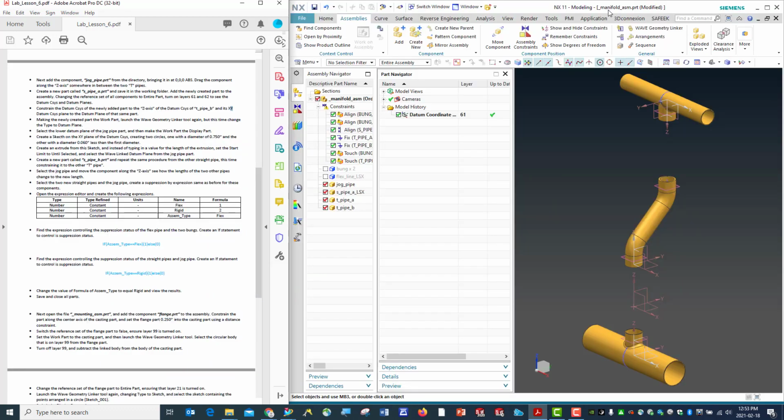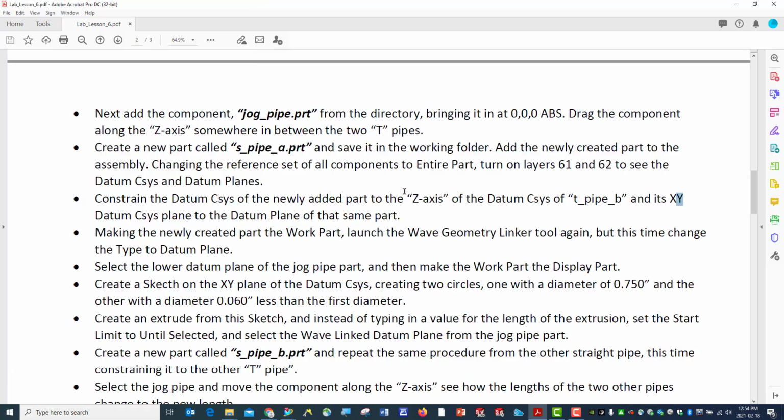So this XY plane to the XY plane of this one, right? Let me do this. Just give me a second. Make the newly created part launch the wave geometry link 2, but this time change the type to datum plane, right?